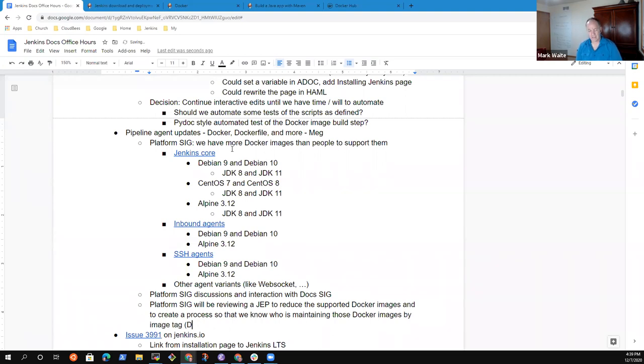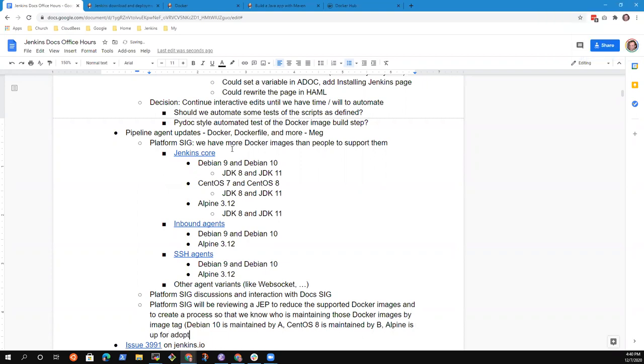In other words, I can say Debian 10 is maintained by person A, CentOS 8 is maintained by B, and it may be that Alpine is unmaintained. It is up for adoption, using the adopt-a-plugin concept that already exists in Jenkins. So those are the kinds of ideas.